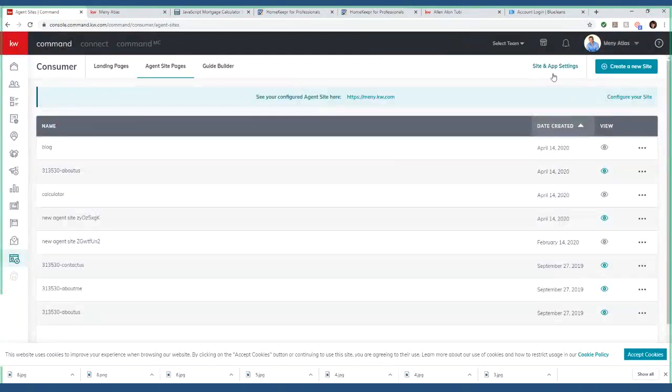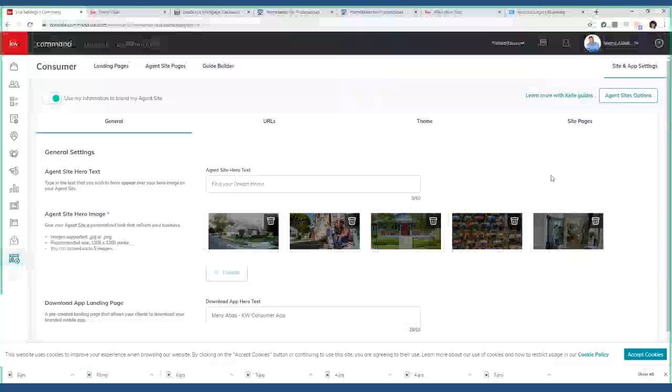I'm going to come right here to the site and app settings. And now that we've configured the page, we're actually going to add it to the website. So I'll click on Site and App Settings. This is the whole back end of the website, basically. I'll click over here to the site pages.